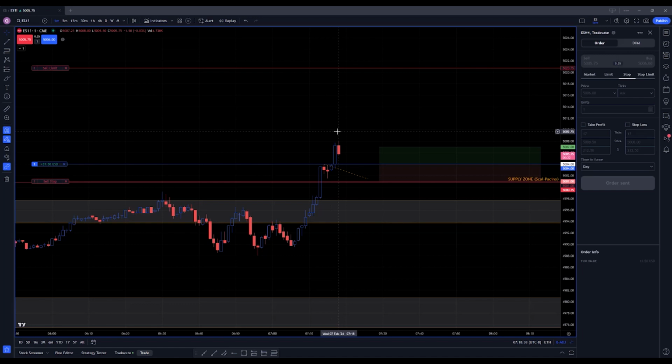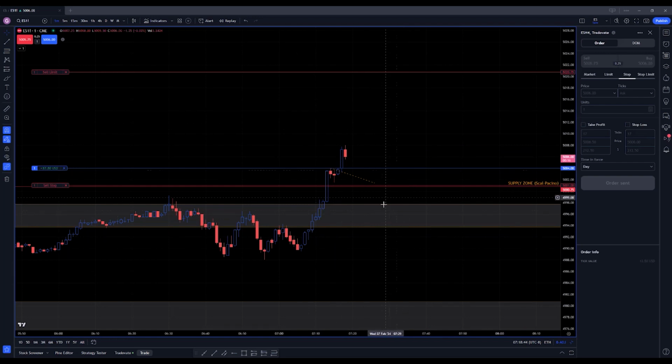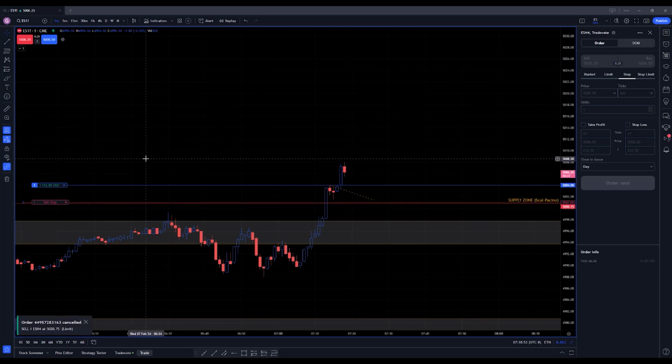So I'm going to be watching the 1-minute chart, and hopefully I'll just be able to continue to trail my stop up. I'm going to take off my sell limit order. That reminds me that I don't necessarily have a profit target. I just want to try to follow the price action as we move up.